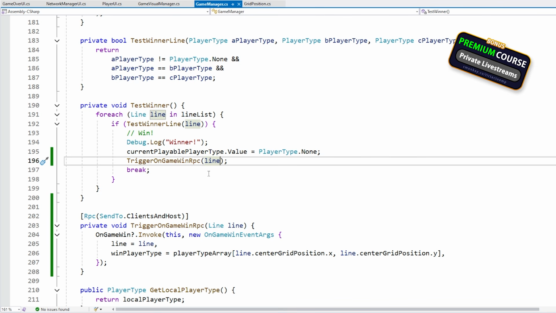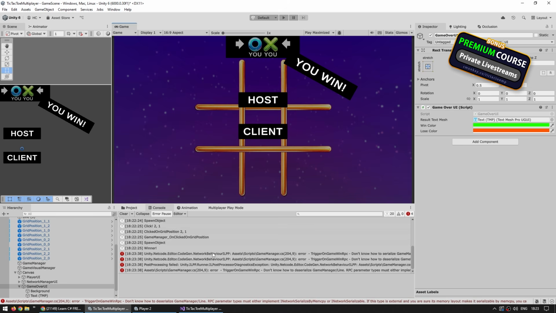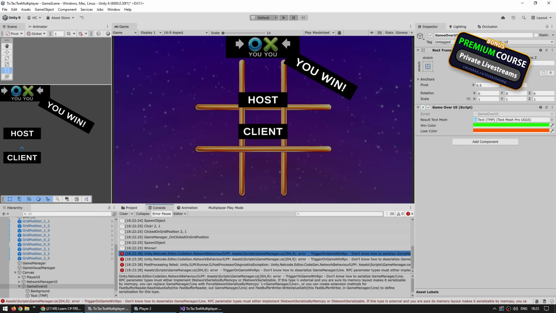However, if we now save this file and we look here in the editor, nope, we have an error. It's telling us an error on this function. It's telling us it doesn't know how to serialize GameManager line. The RPC parameter types must either implement INetworkSerializeByMemcpy or INetworkSerializable. This is a very important thing.